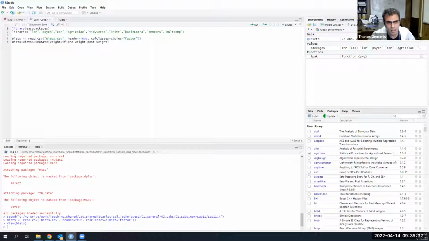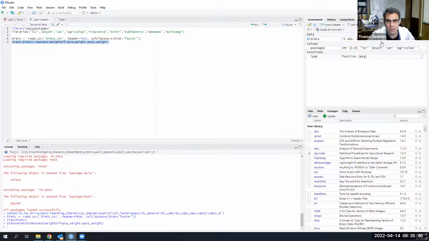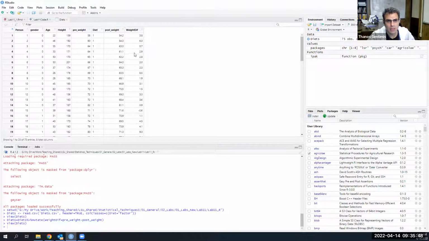You can do that easily with the function mutate that comes from the package tidyverse. So let's go ahead and start with the data set diets and mutate, create a new column, which I'm going to call weight diff, as the difference between these two. If I go ahead and do that, you will notice that I now have a last column at the end called weight diff, and it's literally the difference between this column minus that column.